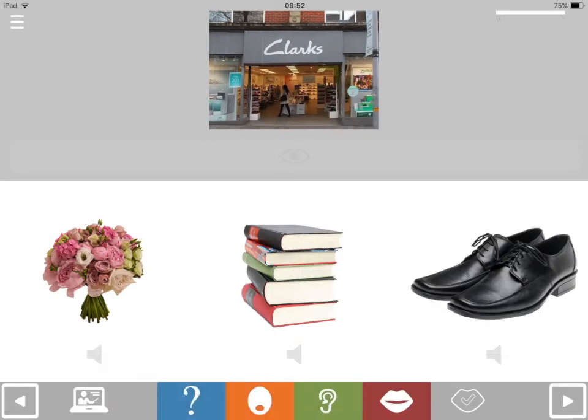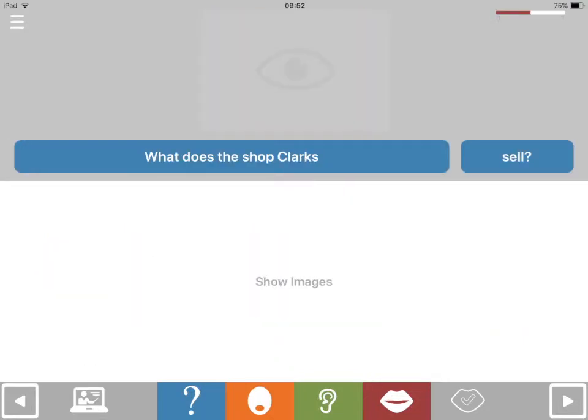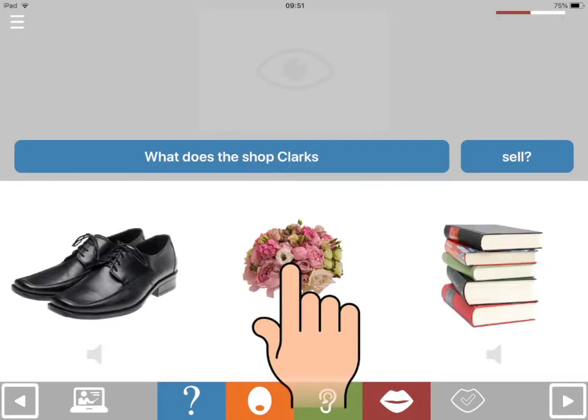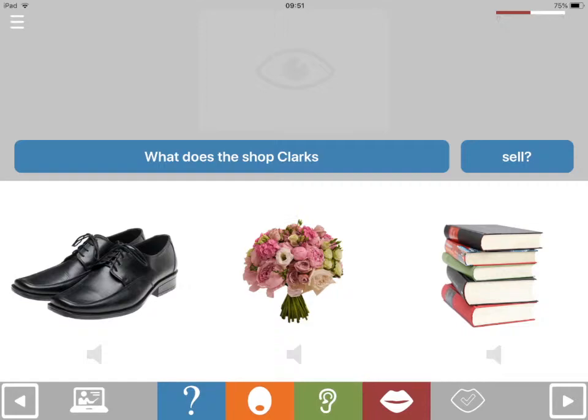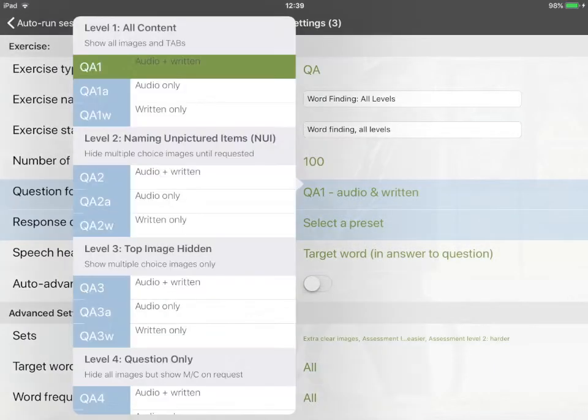With any of these permutations, if the user gets stuck, they can restore the missing component simply by touching the space where that element would normally appear. So for example, you can restore the question, the top picture, or the multiple choice pictures. Each of these permutations of QA is available in settings under question format. In a subsequent video, we'll look at some ways to interpret the differing responses to these permutations.